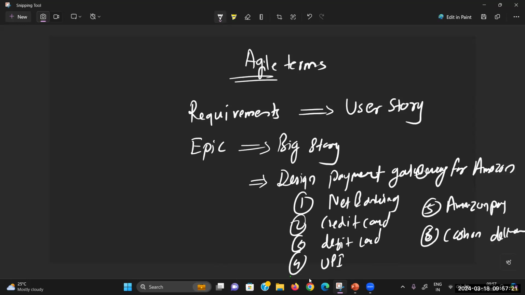Easy. So now tell me, suppose you are a complete IT team. We have a developer, tester, everybody is involved in this team. And you got this requirement from the customer: design and develop a payment gateway for Amazon.